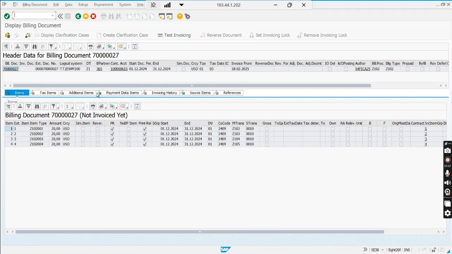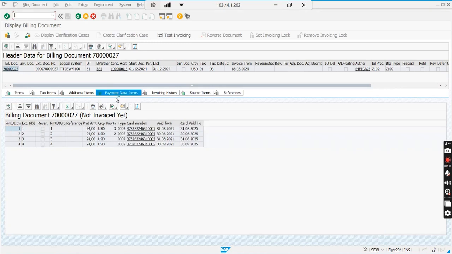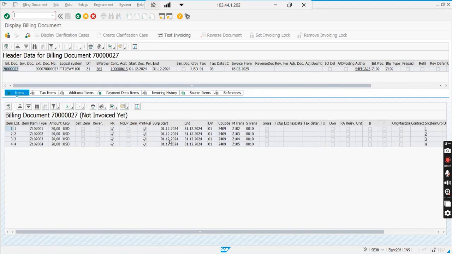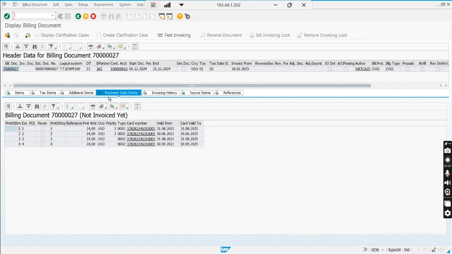Ideally, initially item and source item would populate. Now the payment data items are also getting populated. Okay, so go to the payment data item, and here you will see the payment data item is also stored. Here I have seen the payment amount, it always adds 20% to it. I don't know what is causing this. My items were of 20, 20, but when I see the payment data item, it adds 20%.